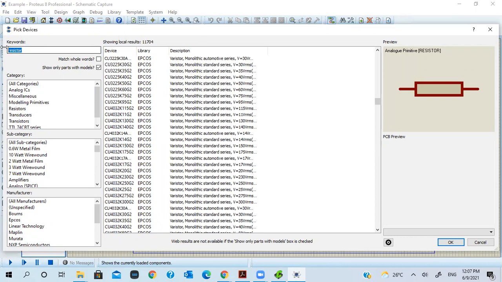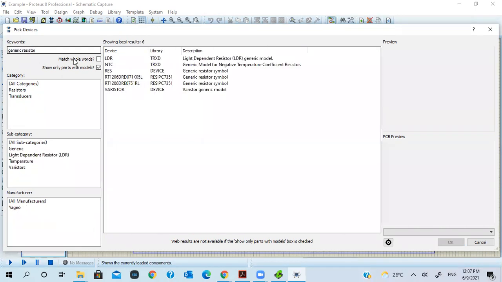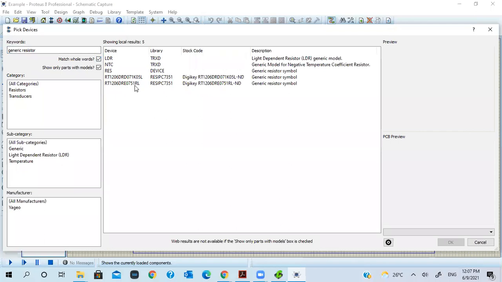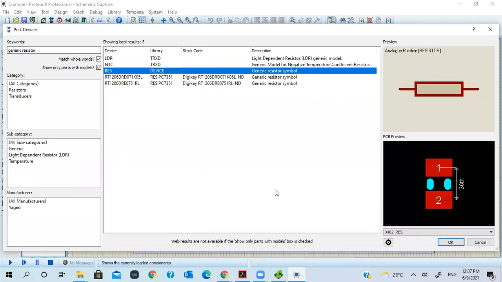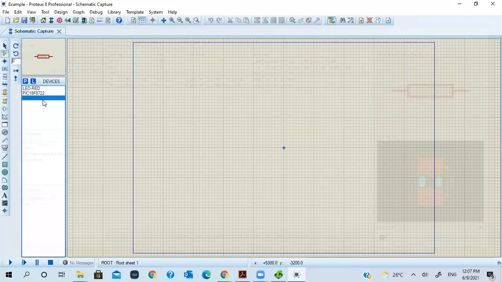Let's just look for a generic. Can you get it? So yeah, we have a generic resistor. We have looked up a generic resistor. So let's edit up here. Just to turn an LED on for 1 second and turn an LED off, for that particular output, we just need a microcontroller, a resistor and an LED.